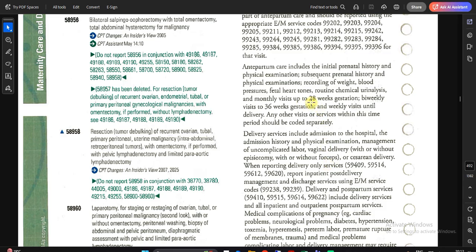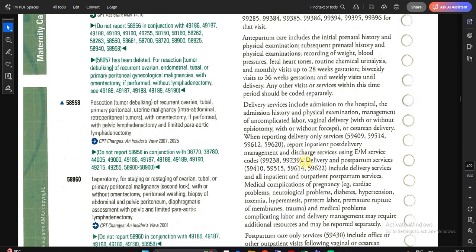So monthly visits: only one visit per month until 28 weeks gestation. Bi-weekly means from 28 to 36 weeks gestation, and bi-weekly means twice a month. And weekly visits until delivery. So these are all included in antepartum care.